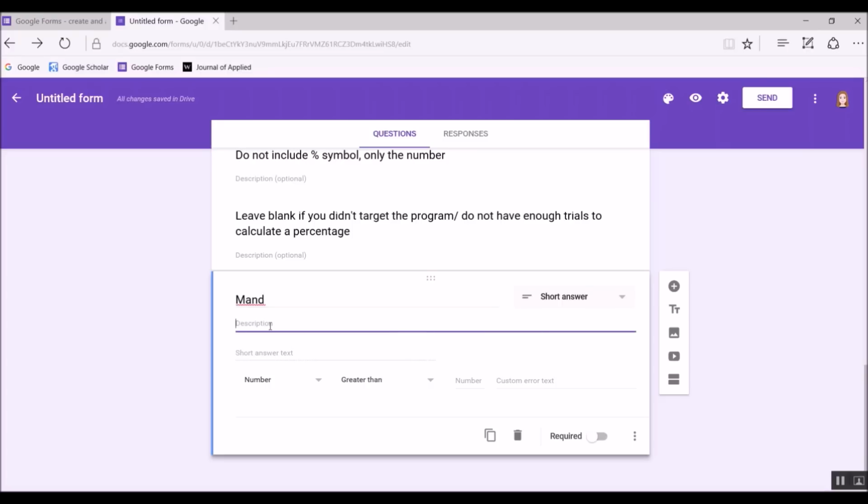The description can be how you want it scored, or again, it could be client-specific information. And again, you want the number to make sure that it is a number. So I'm going to copy this several times so that we have enough for 5 programs.